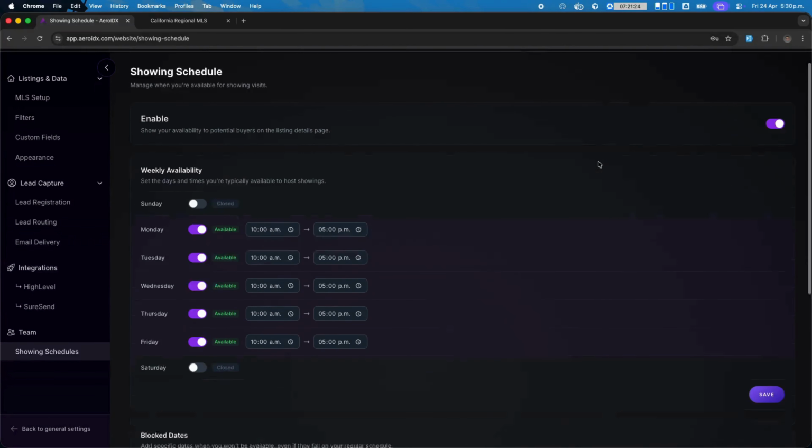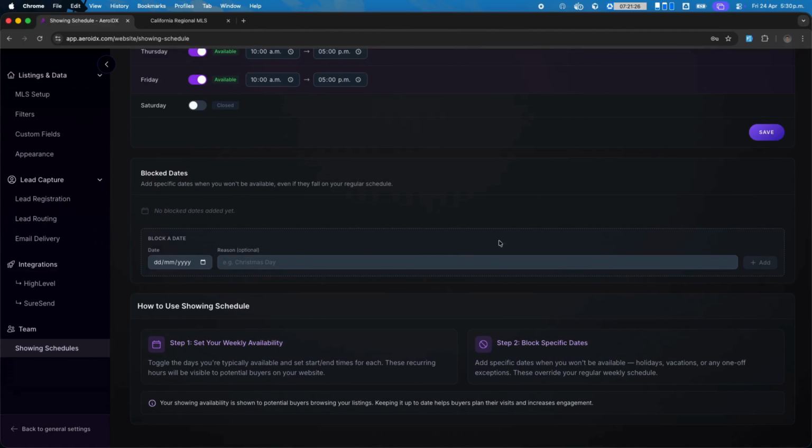If you have days when you're not available, you can use the block dates section. Simply select a date and optionally add a reason, like vacations or holidays. These blocked dates will override your regular schedule.